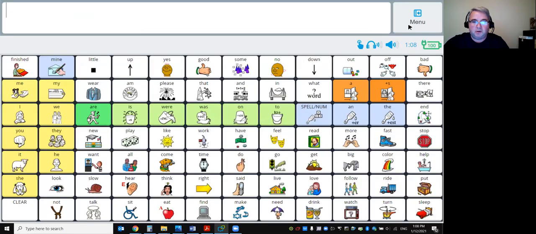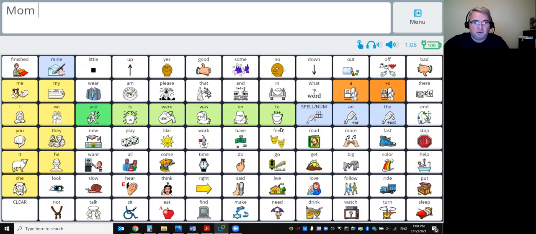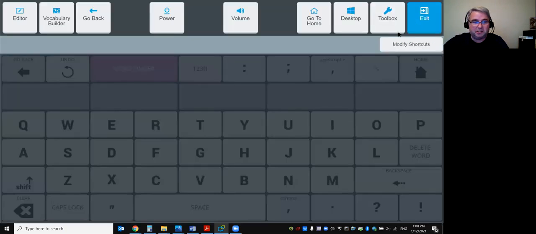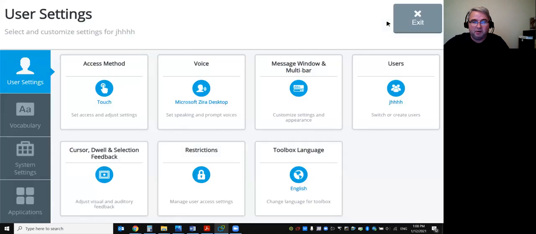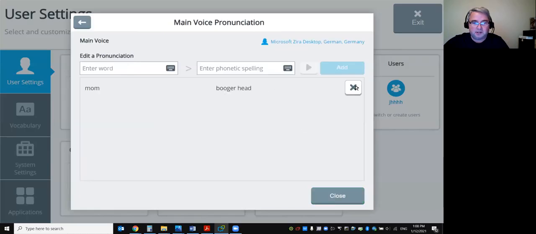And from now on, whether they do it in the talking mode or they go to the spelling mode and they go home and show mommy that they can spell her name, and then they hit speak display, and you get the humor. Now, what's really nice is to get rid of it when you've had your humor and it's time to move on. And now, when you go to your toolbox, user settings, voice, edit pronunciation, look how nice this is. You just touch this X and that deletes it.